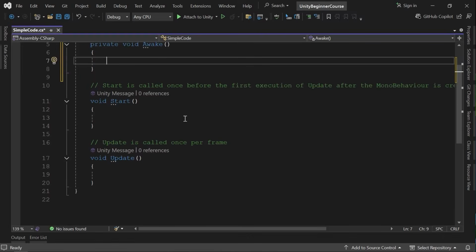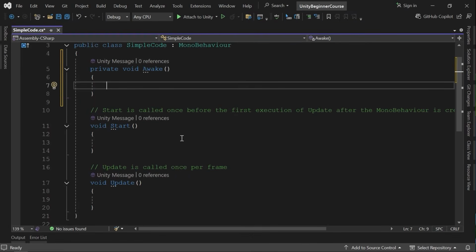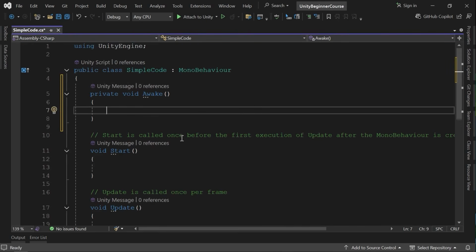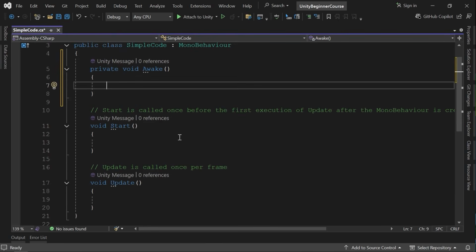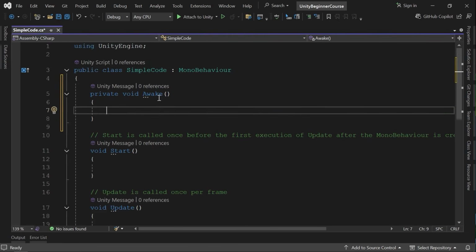We have many other predefined methods, for example, LateUpdate, FixedUpdate, OnTriggerEnter, OnTriggerExit. We have many methods, but I don't want to introduce all of them right now because we will work with them step by step as we need them, and it's not correct to introduce all of them in the first chapter of C# scripting. Right, where do all of these methods come from?